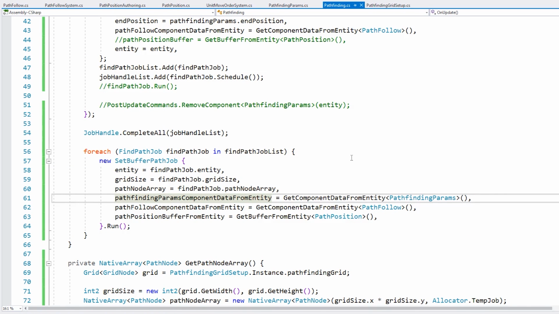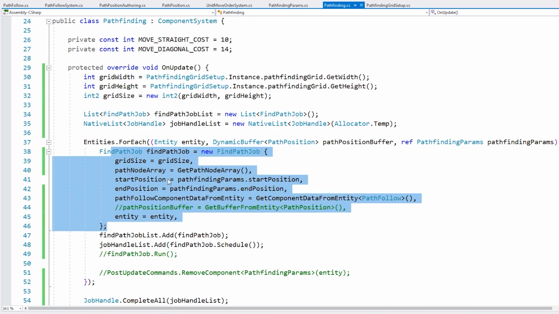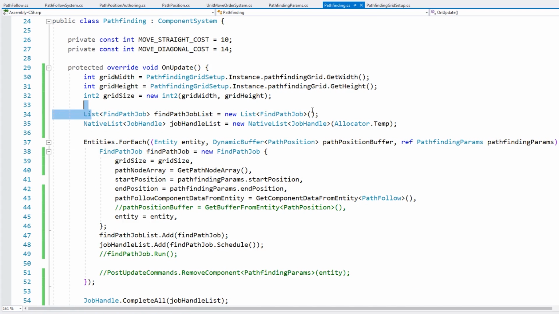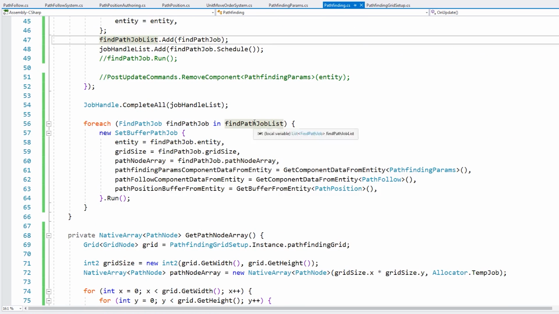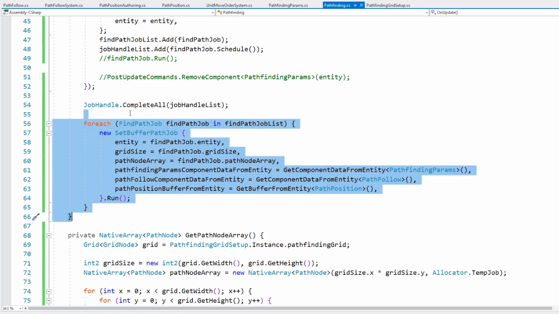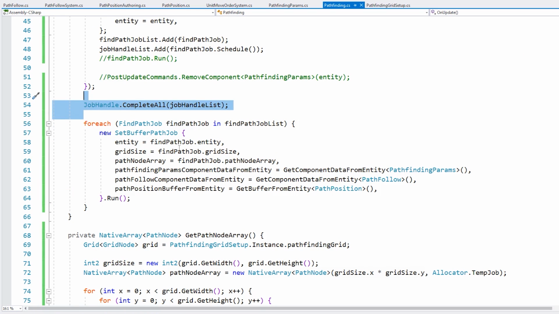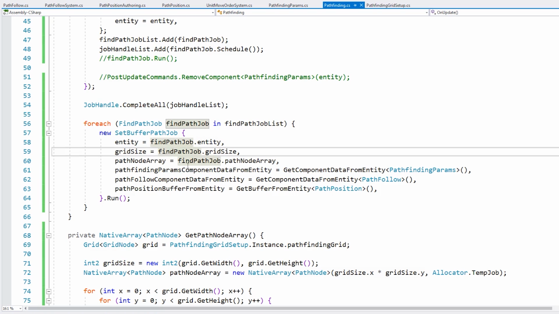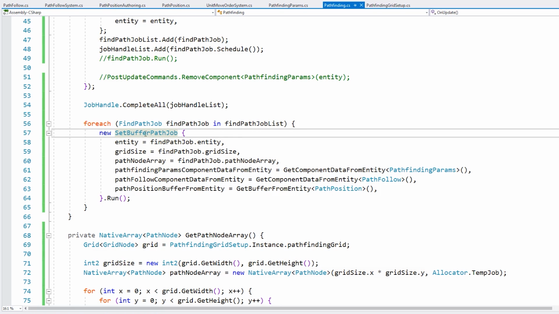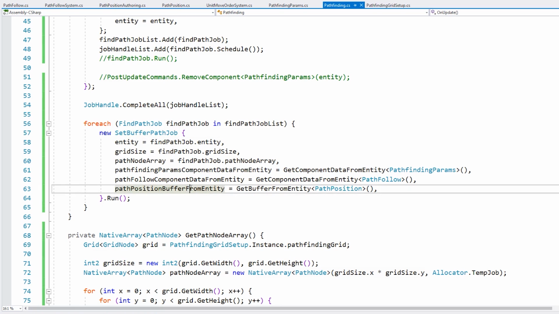Alright, so here it is. Over here, when we create our normal find path jobs, we're adding them into this basic list. So we instantiate them and put them inside of this list. And then in here, we just cycle through the list after the previous job has been completed. And we simply grab the data that we used on that same job in order to make this new job and fill up the correct buffers from entity.